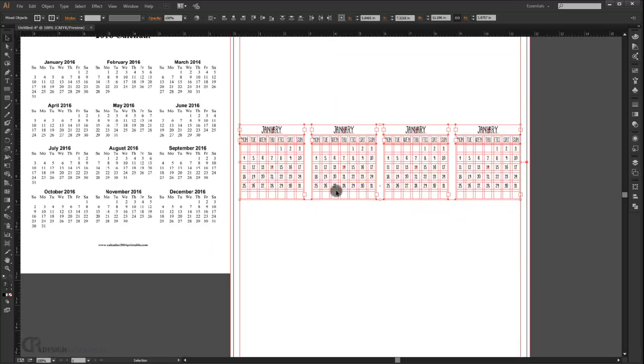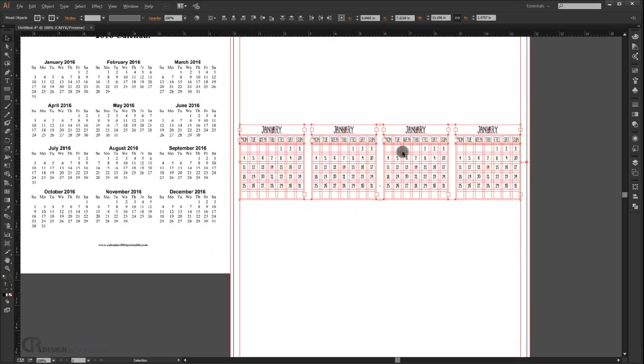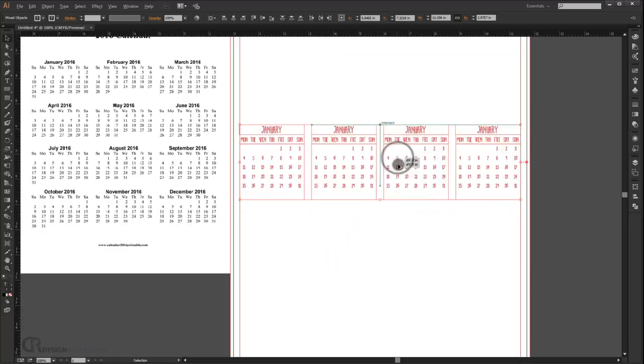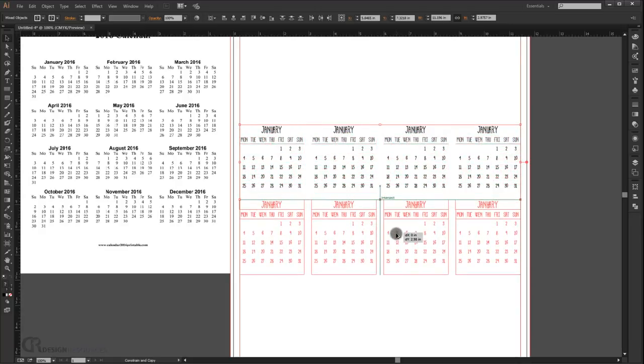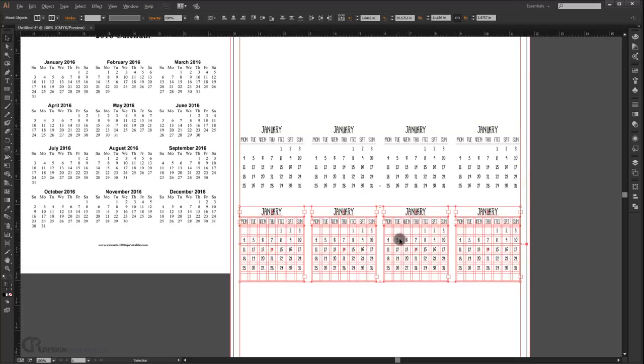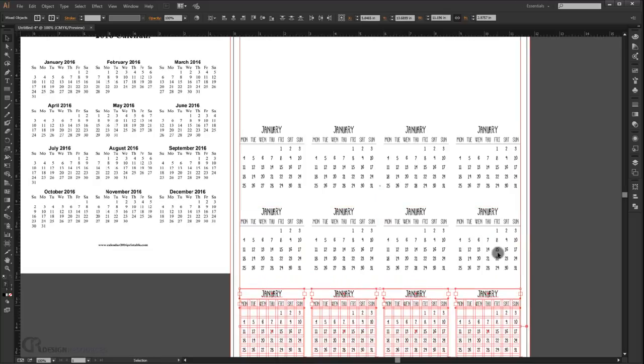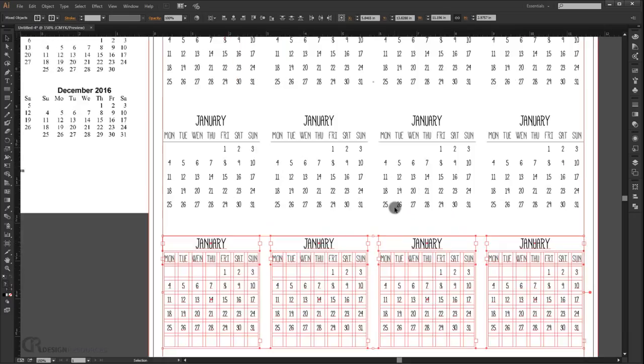Alright, now I will duplicate these 4 months in here. So I will again press Alt and place it at the bottom in here, and again by pressing Alt, and there we go, we have our 12 months.